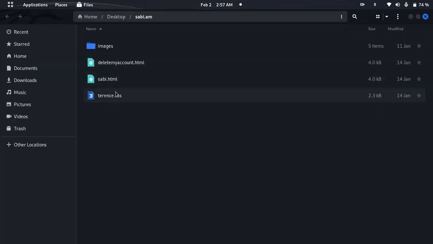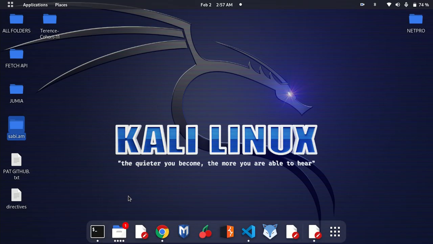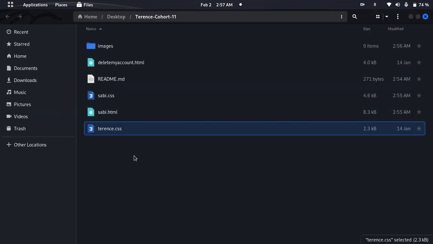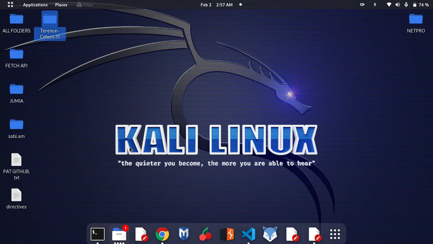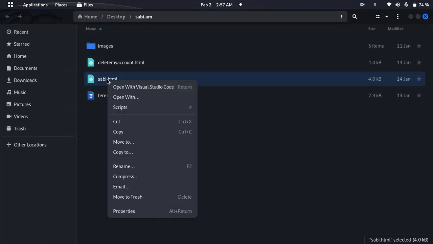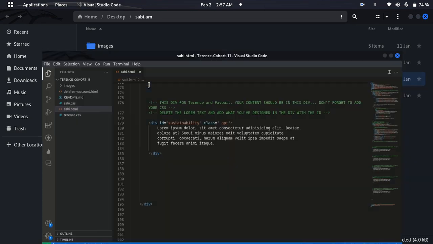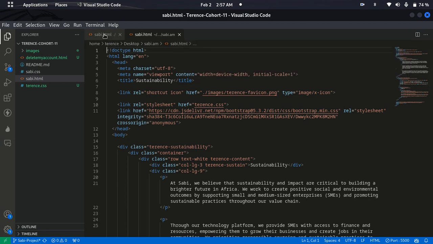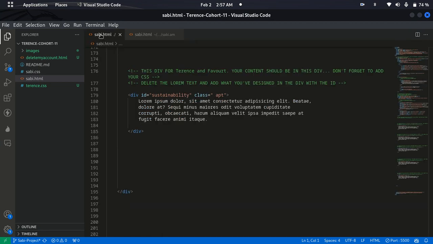Sabi.css. I can copy mine this time with CSS. I can copy it, come inside of it and put trend.css. Then for the HTML, I'm going to open it with Visual Studio Code. I'm not going to copy the HTML because we have just one page for the HTML. This is his HTML where I'm going to paste my code here, and this is mine.